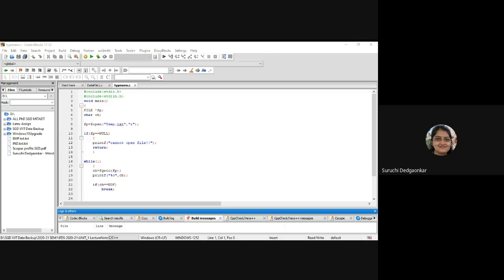Now what is this argc? It is argument count, and this argv is argument value. So we can specify how many arguments we have to pass and what the values of those arguments are. That we can specify. So these are the two values which we can pass as command line arguments.